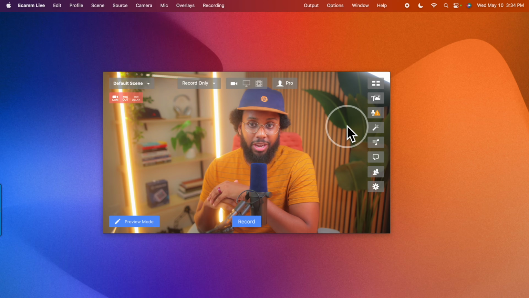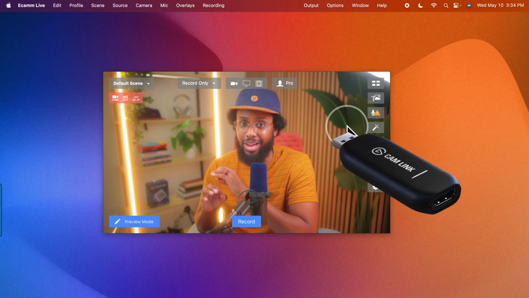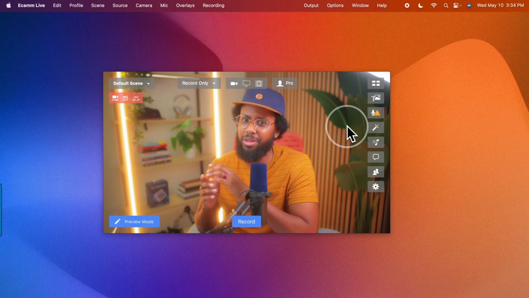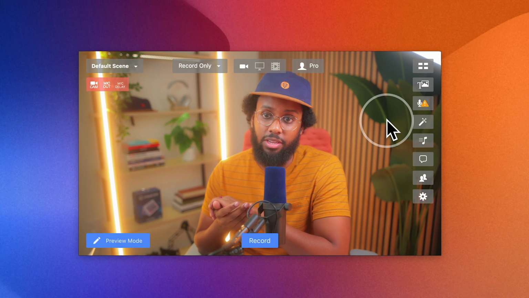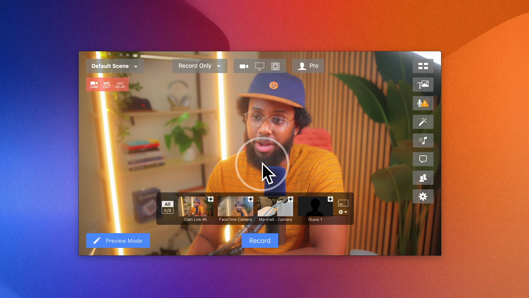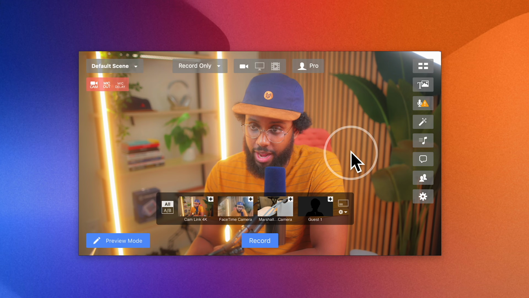I already have my camera connected. I'm using a Canon R6 and it's connected to my computer via an Elgato Cam Link 4K. Depending on the type of camera that you're using, you may even be able to connect it via USB. Once your camera is connected, you'll see it pop up in the mini camera switcher down here. As you can see, I have Cam Link 4K, which is the camera that I'm using right now.